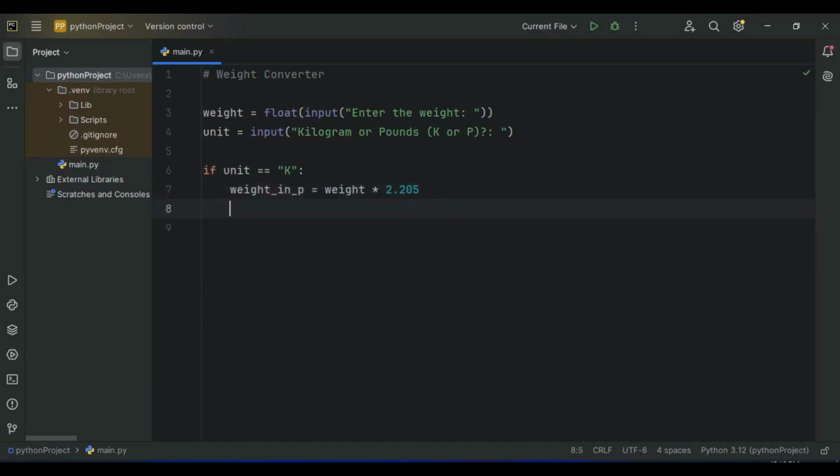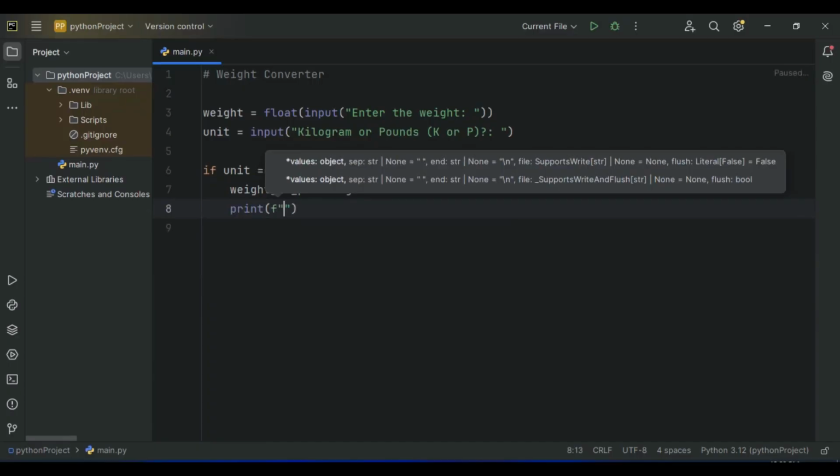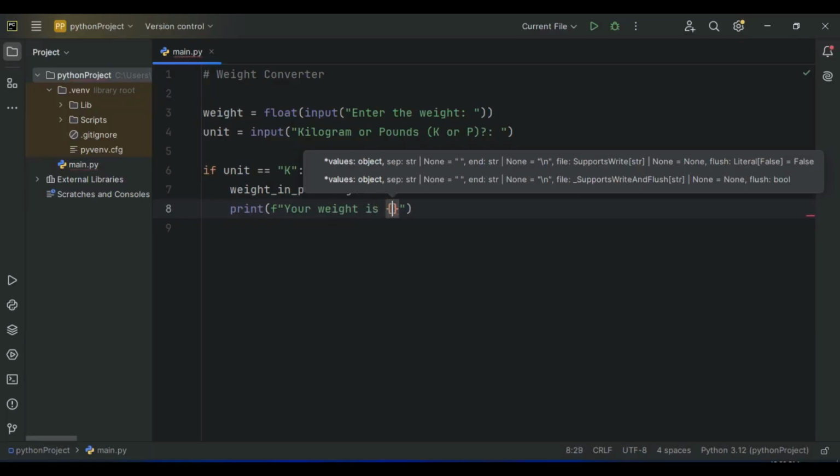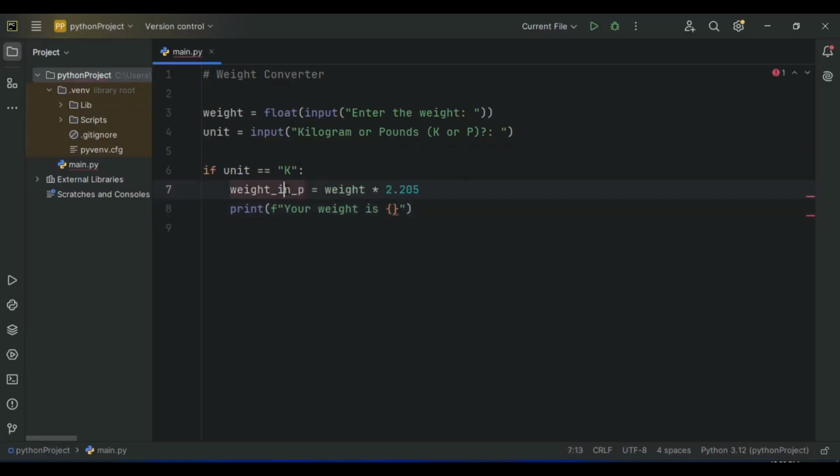And now after that, we're going to go ahead and print our weight. Let's actually use an F string and say your weight is weight in pound. Copy this, paste this right here. All right, let's go ahead and pass our pound unit of measurement, so lbs.